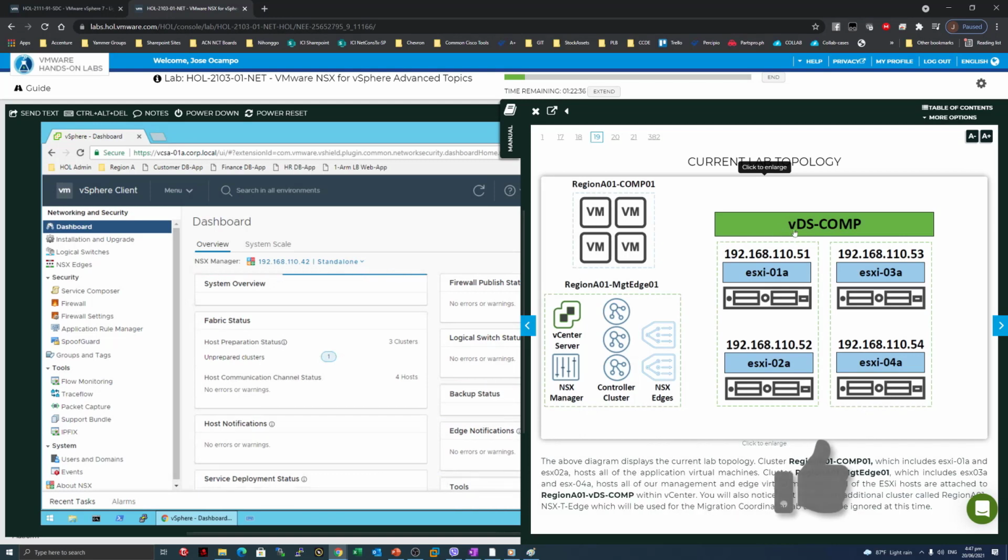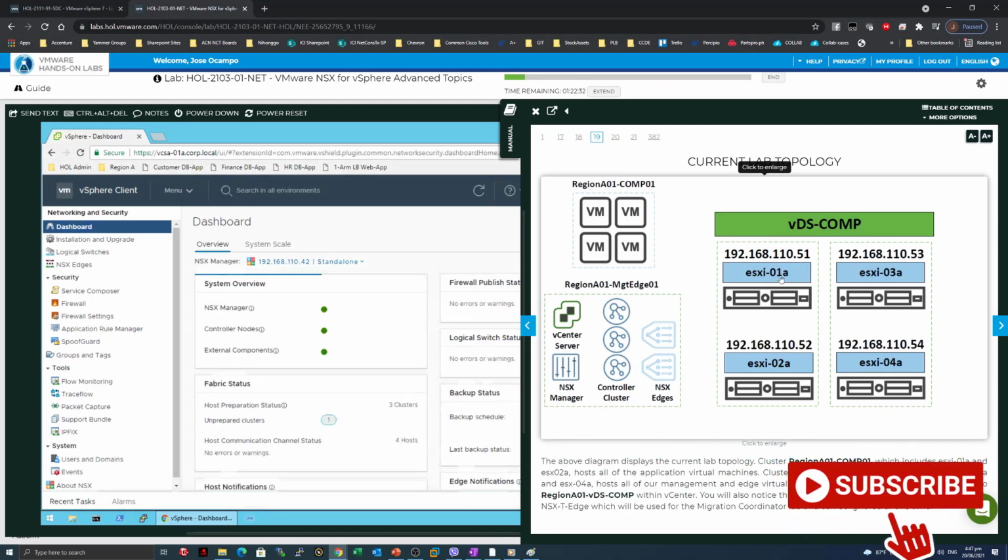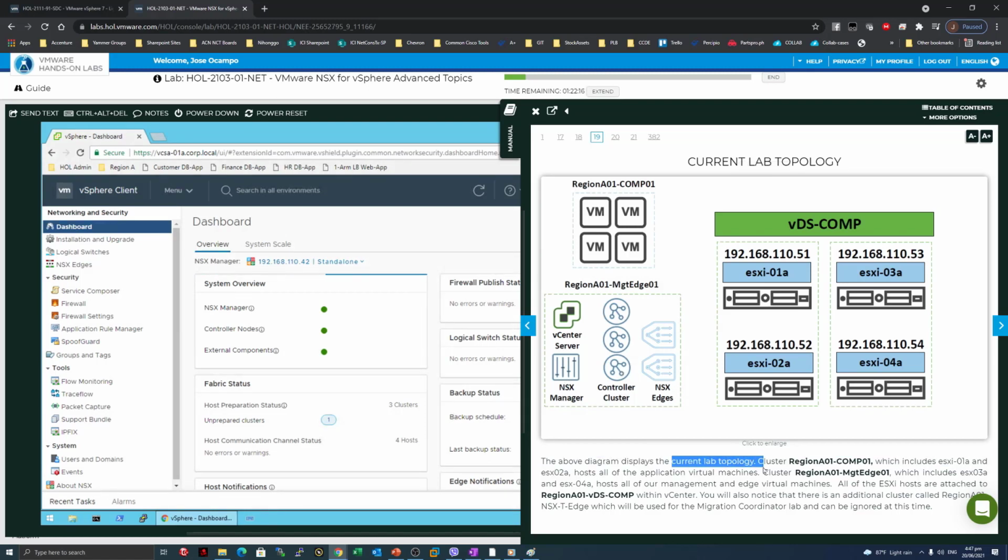VDS is a virtual or distributed virtual switch. That's what it means. And you have the ESXi hosts here. These are just servers, right? We call them ESXi. You have the VMs, vCenter server, NSX manager, controller, NSX edge. The diagram displays the current lab topology.